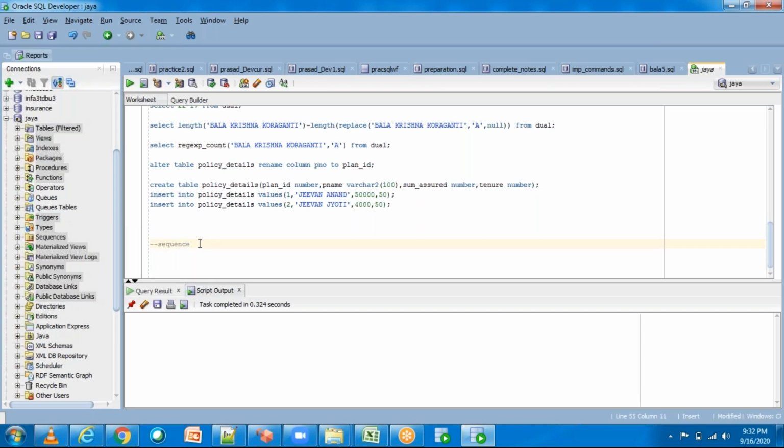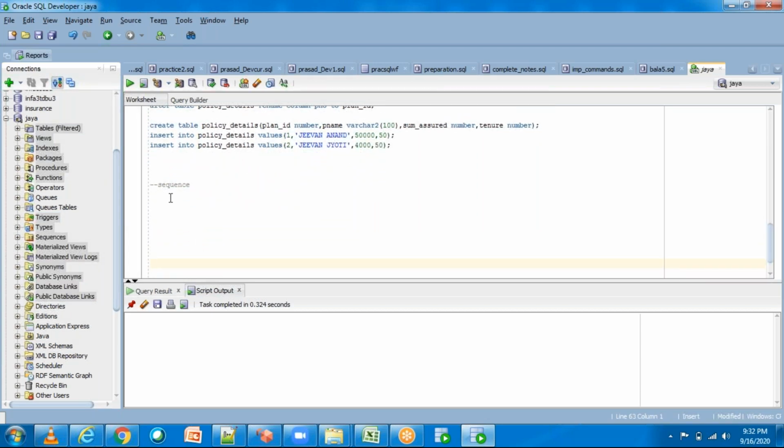Now we are going to learn about sequence. What do you mean by sequence? Sequence is nothing but an auto-populated number. Here you will use two pseudo columns. I'll tell you what you mean by pseudo columns, but try to remember NEXTVAL and CURRVAL. These two are called pseudo columns. Pseudo columns are nothing but the columns which are populated automatically.